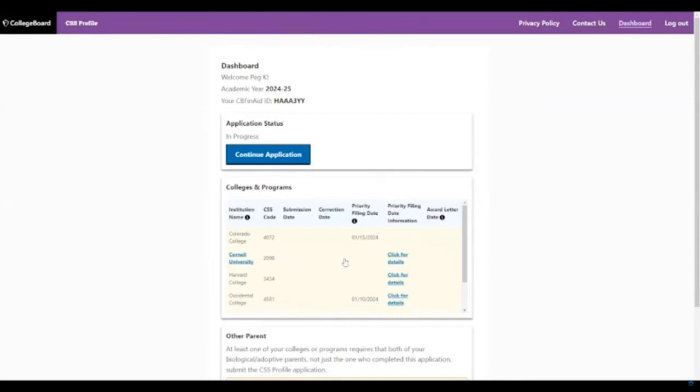I've gone ahead and set up a sample family, so your dashboard will look a little different the first time you go in. It'll say start application, and you won't have schools listed here. I'm going to show you how to put the colleges in a few minutes. But this is your dashboard that you can always go back to by clicking on the word dashboard up in the top right corner.